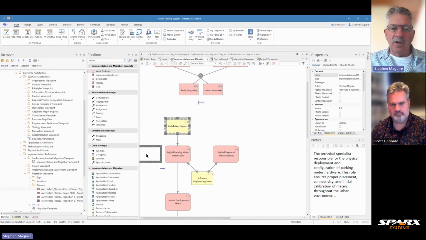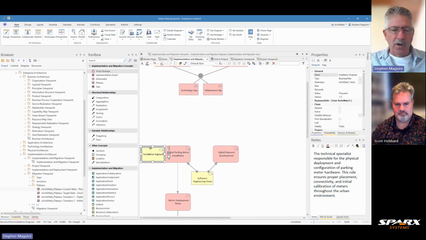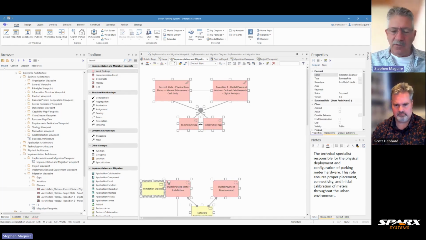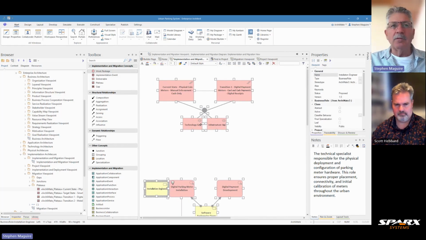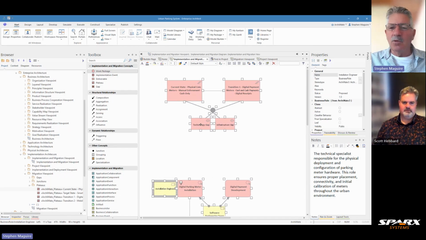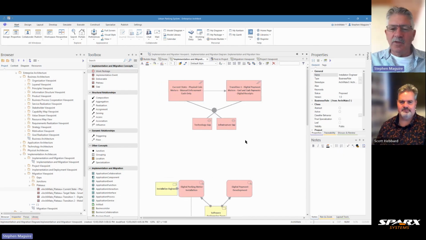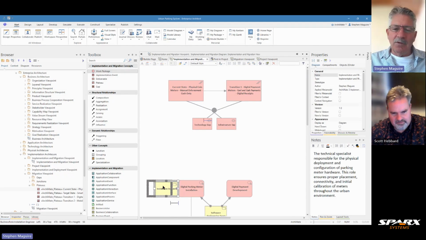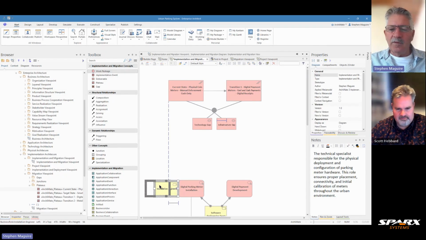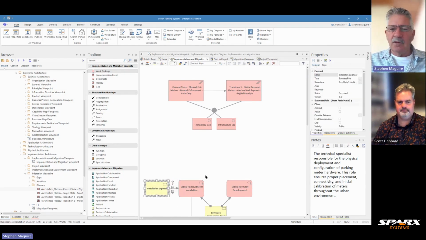I'm going to move this one over, and I'll multi-select the entire diagram elements and move them all over to make a little bit more room. It's very common as you're working, Scott, to be restructuring things. Lots of very helpful tools in the application to help do that.